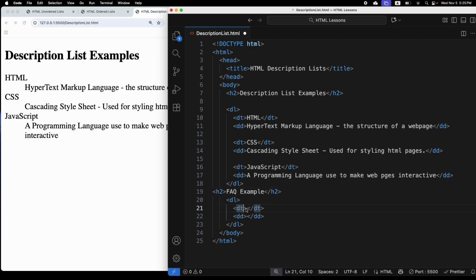So inside the definition term, we have a question, for example, what is your name? And inside the definition description tag, we're going to write: my name is, for example, John.